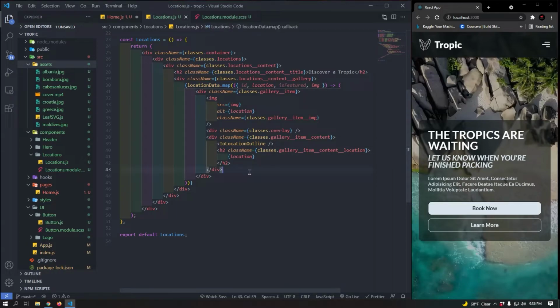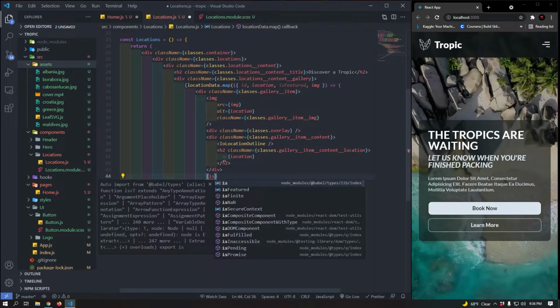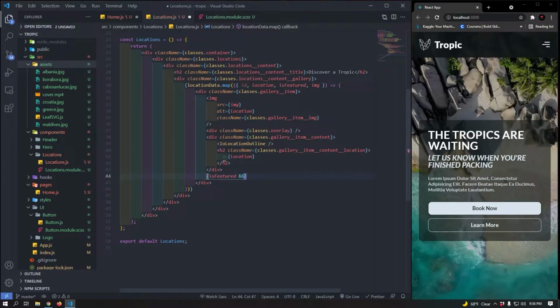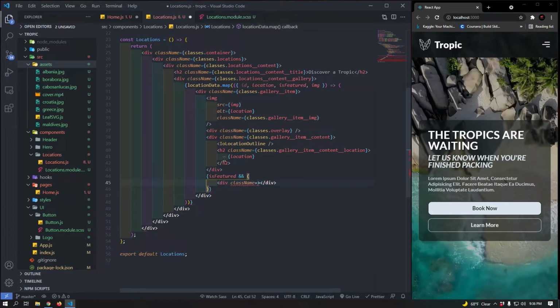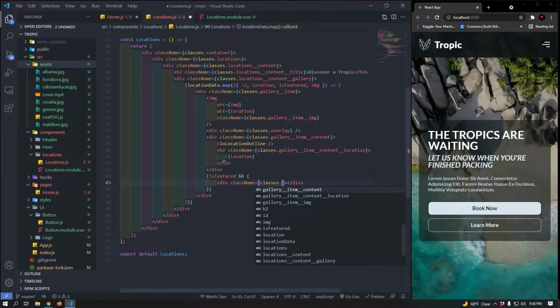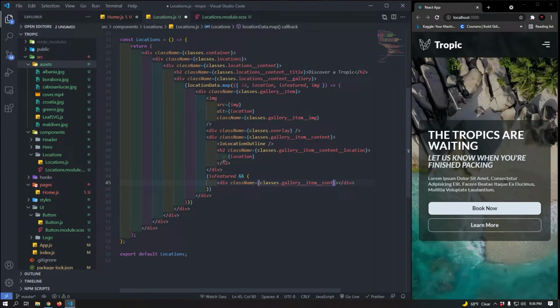Okay, and below the gallery item content, we're actually going to put something else. We're going to put this. If it is featured, then we'll do another div with a class name of classes.gallery item tag. And within here, we'll just say featured. Great. Cool.